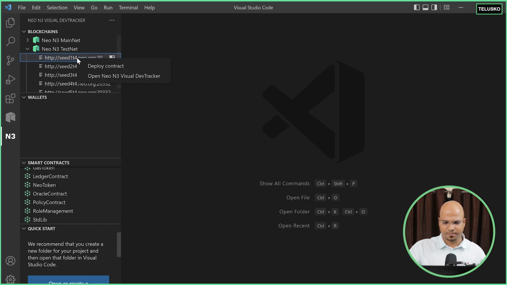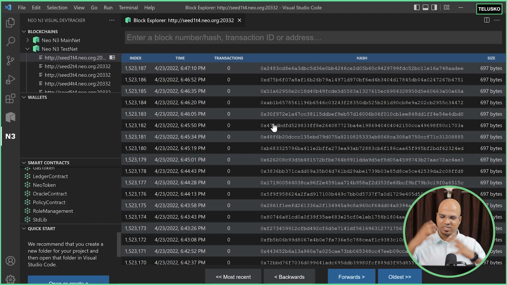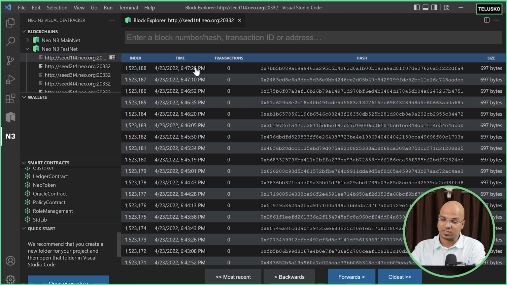But as of now, let me just use any of these test networks. I will right click, and there's an option of open Neo N3 Visual Dev Tracker. If I click on that, you will see some numbers. You will see some table here. And in some time, as you can see here, it is getting updated every 45 seconds, I guess, or 40 seconds, maybe less than that. So if you wait for some time, you will see a new block.